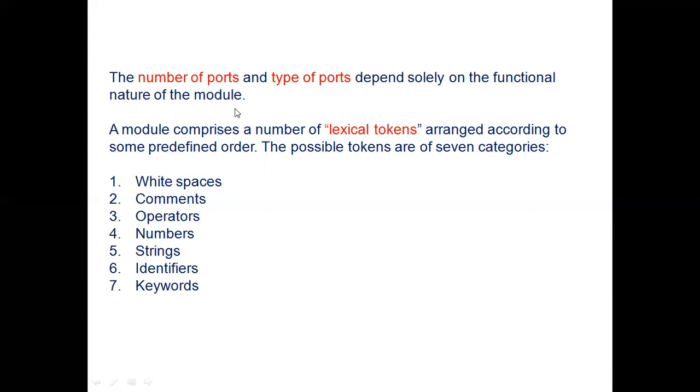Next, a module comprises a number of lexical tokens which are arranged according to some predefined order. The possible tokens are of 7 categories. Your module defines the design description, the test bench, and may contain a number of ports: input, output, in-out ports. It may also comprise a number of lexical tokens. A lexical token means an English language like token.